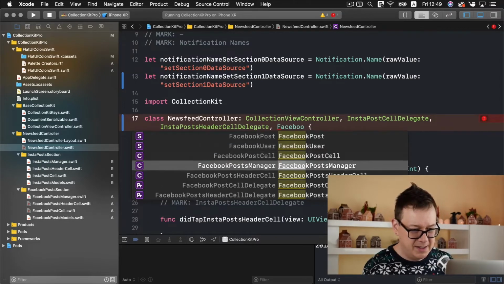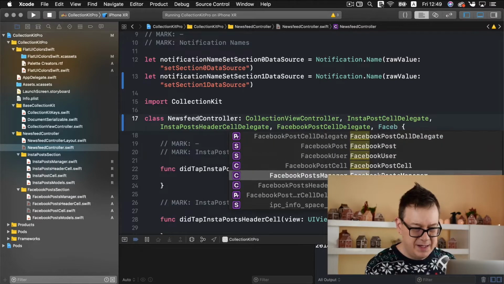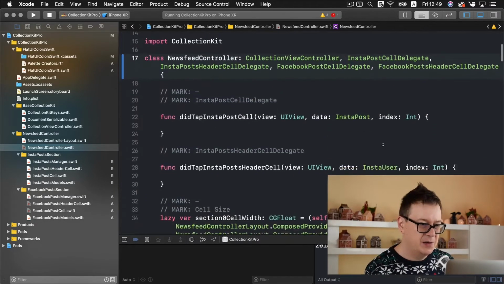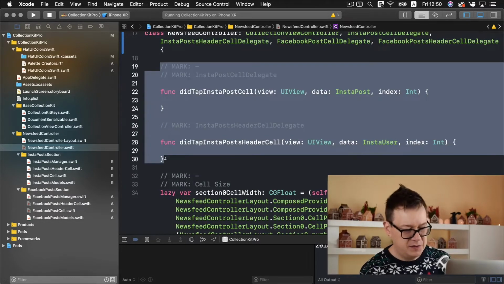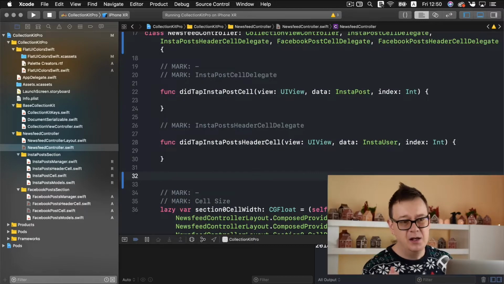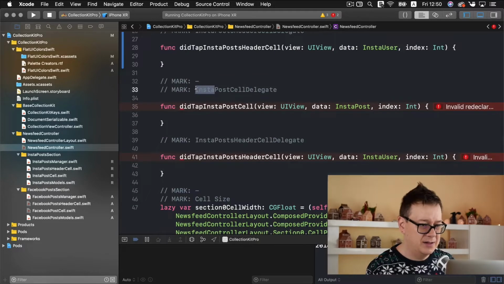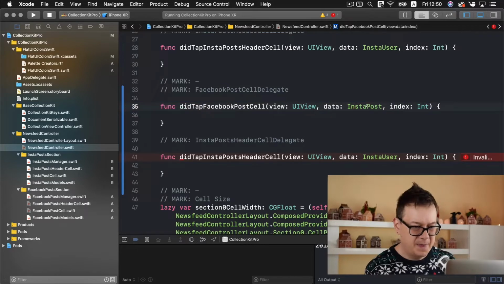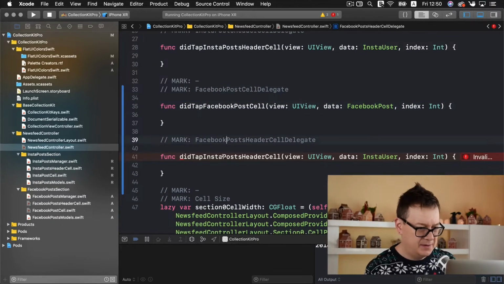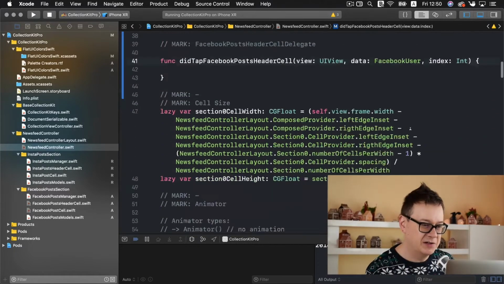post cell delegate and Facebook post header cell delegate. Okay, and right off the bat it will ask us to add those two functions. Well, it will not ask because they are optional, but I will paste them in there. So let's add in here Facebook, and that's right. With Insta we are going to have Facebook, and that takes care of our delegate functions.